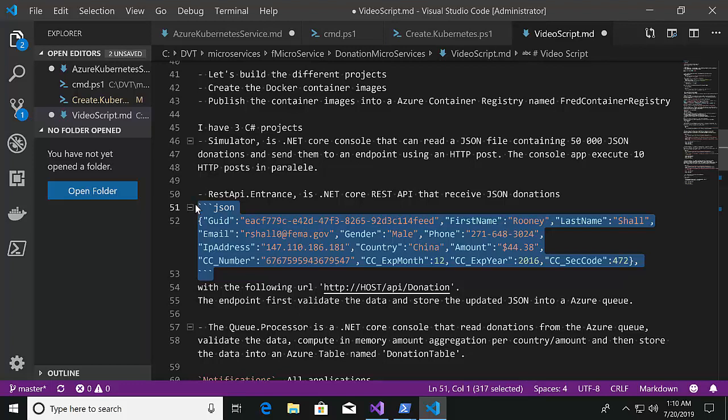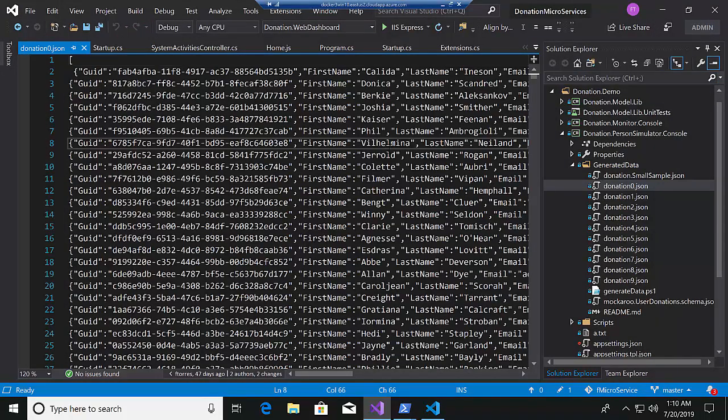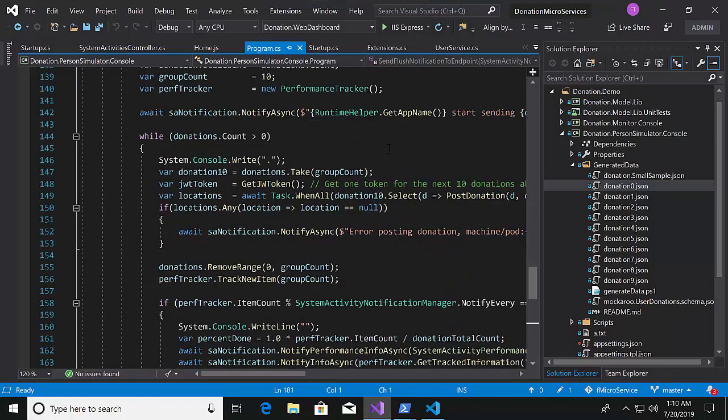By running multiple instances of this console application inside Docker containers, each using one of the 10 JSON files, I'm going to be able to simulate users on a website sending donations. The idea behind the exercise is to discover how many users I can support at the same time, and how long it will take to process the final result by tweaking my Kubernetes cluster configuration.